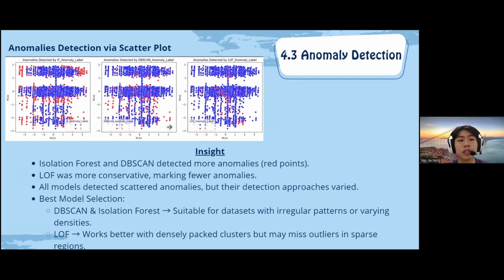We know that Isolation Forest and DBSCAN detect more anomalies, making them effective for irregular patterns and varying densities. LOF is more conservative, detecting fewer anomalies, meaning it may miss some outliers. Anomalies were scattered across the dataset, confirming variation in model behavior. So for the best model suggestion, if data has irregular patterns, DBSCAN and Isolation Forest are better choices. If data is densely packed, LOF might be preferable.